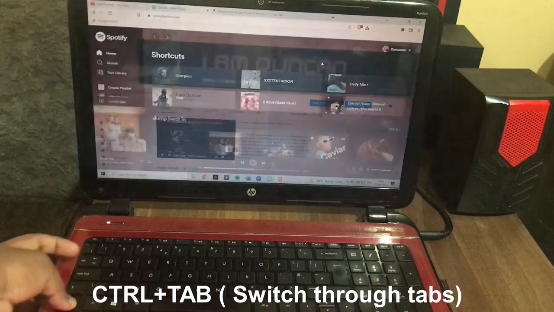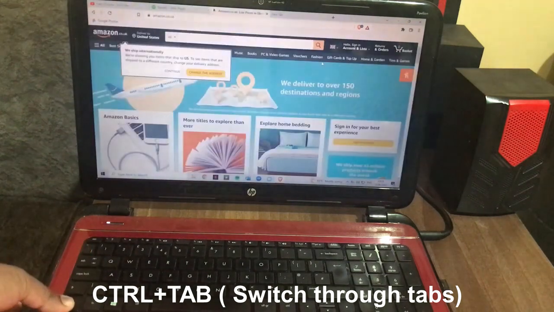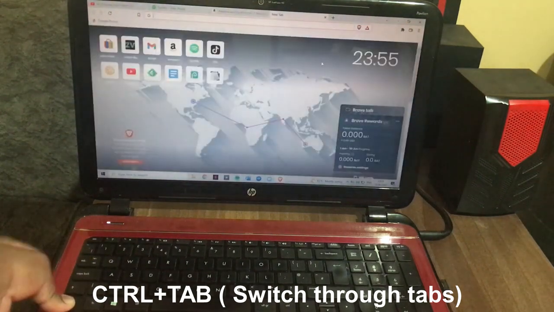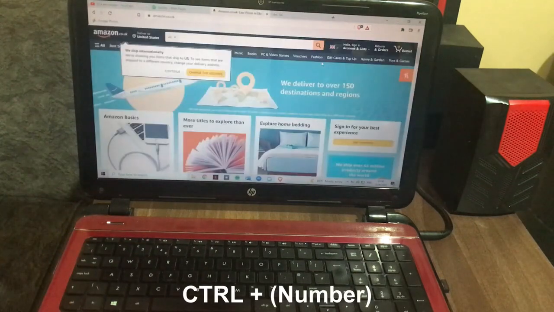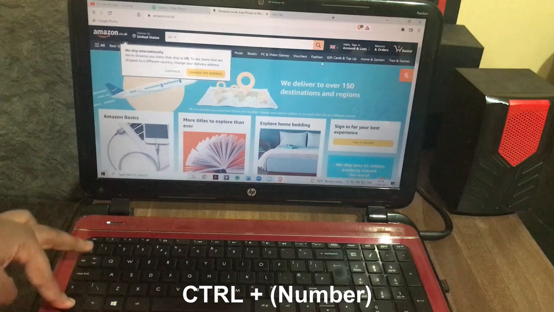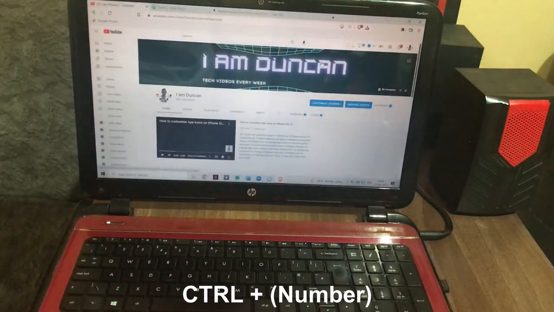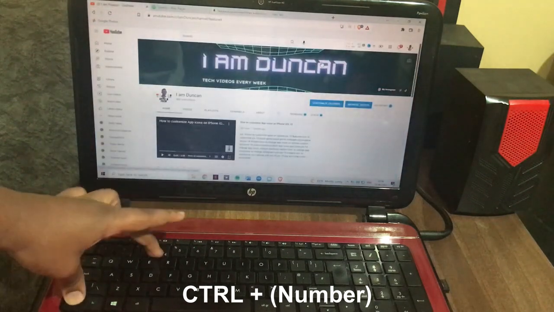You also don't need to use a mouse to navigate through tabs. Just hold Ctrl plus Tab and you can easily switch through tabs. Or even better, if you want to go to a specific tab, just press Ctrl plus the number of the tab from the left side. For example, if I press Ctrl 2, it's going to take me to the second tab from the left, and this will make your workflow way faster instead of having to use a mouse.